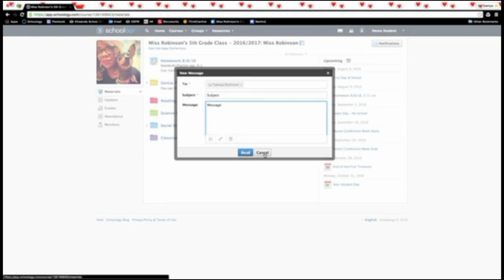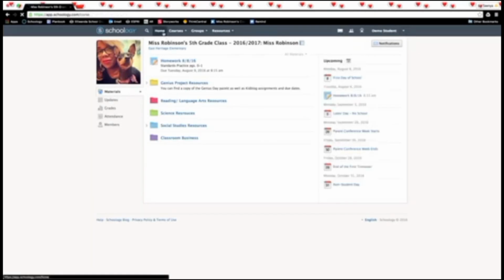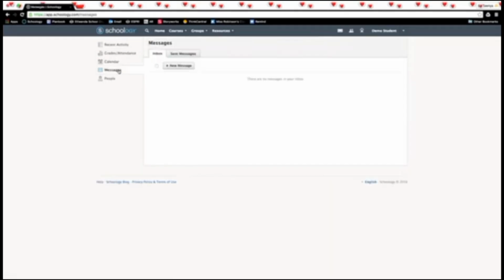So you can either send a message going through the envelope up at the top, which is what we just did here, or if you're at the home page, you can also click on messages to start a new message there. Going this way also gives you access to see what's in your inbox. It also shows you what messages you have sent, and this is what you would click if you wanted to just start a new message.